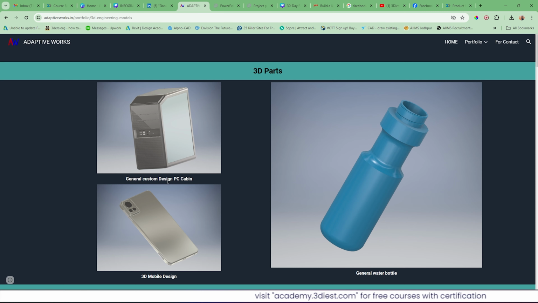And I would also write that it's a sheet metal enclosure design for a PC cabin, and I would also specify the exact model for which I designed it. So this is really very important: writing the correct introduction for your portfolio item.